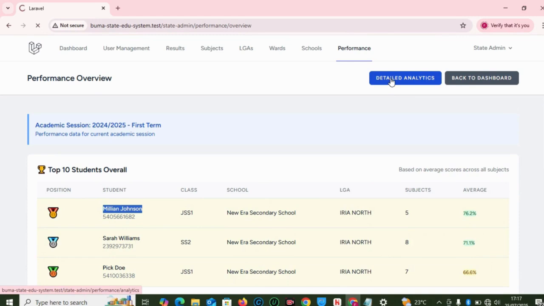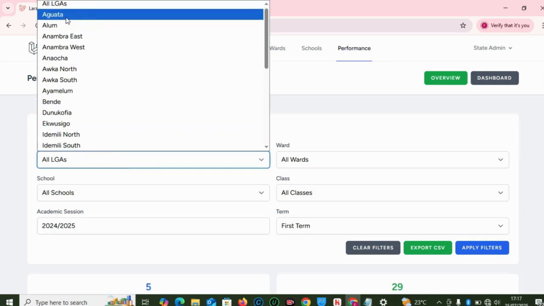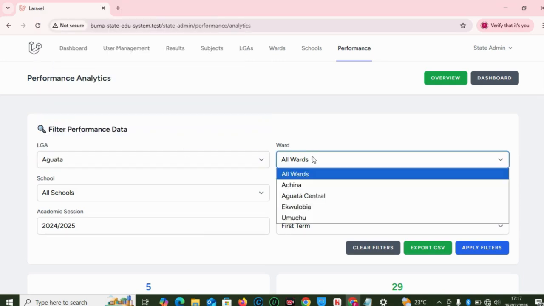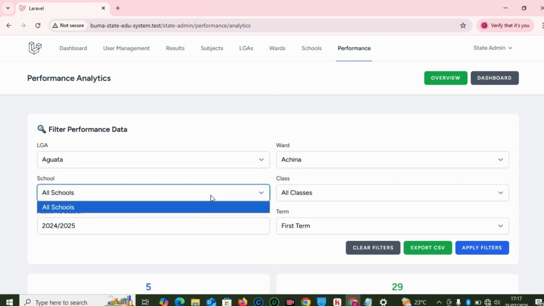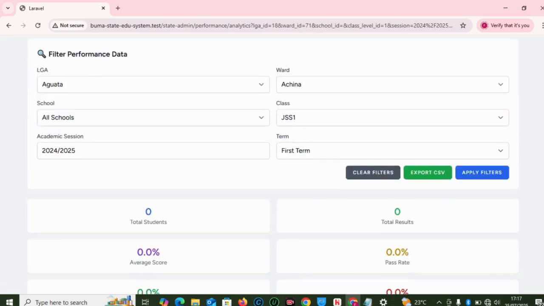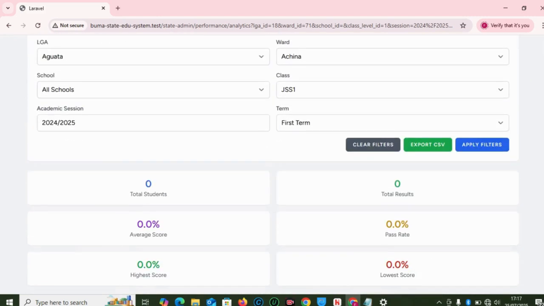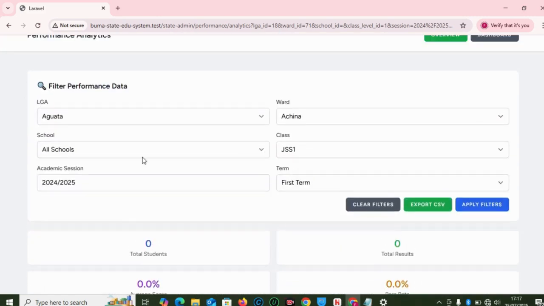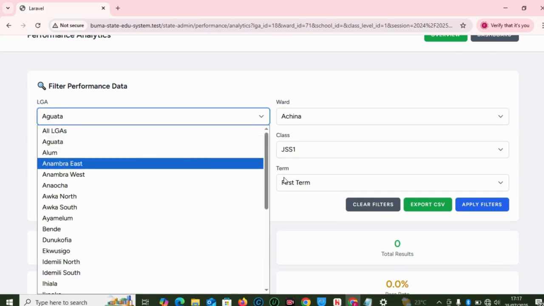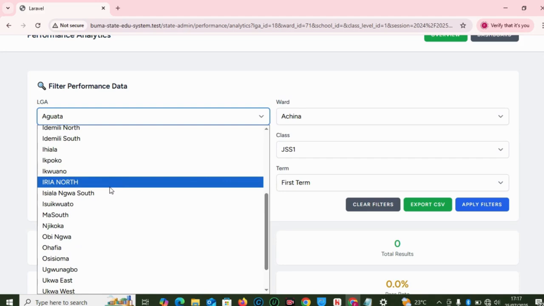You can have detailed analytics of the performance, so you can view performance by the local government and the ward, based on the school, and maybe based on the class, and then you can apply a filter so that it will just display the table. For this particular school, no data has been entered. Let's check the ward that I'm working on, Area North. These are fake data.